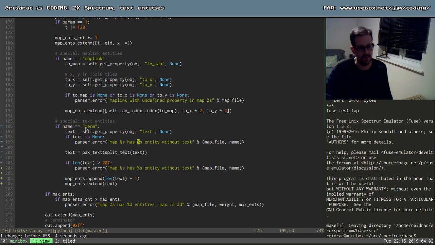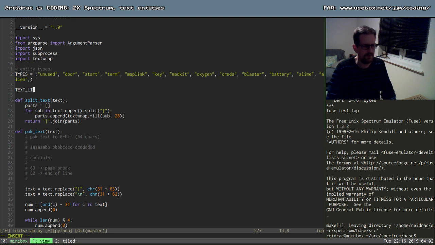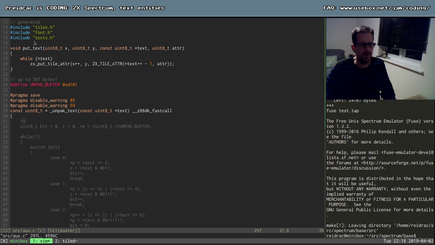Just in case we have more text entities. Has term entity with text over 207. And instead of doing it like that, we can have a text limit here, and then have the text limit here, 207, right? So that should still generate our map without breaking anything.